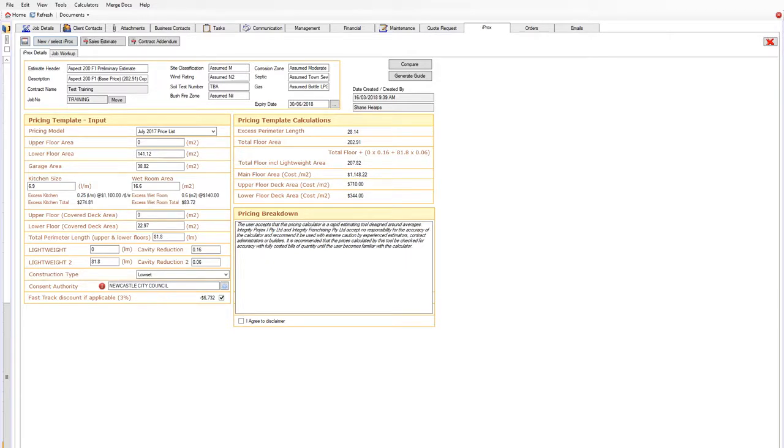Firstly, we need to enter the price template input items such as lower floor, upper floor, garage, perimeter, and these can be directly entered from the area schedule on your INH created plans, or alternatively by manually measuring from plans provided by others. In this instance, I recommend the software PDF Exchange Editor. A link is available in the comments to download the software. It is worth noting we're not affiliated with this software and do not provide support for it.